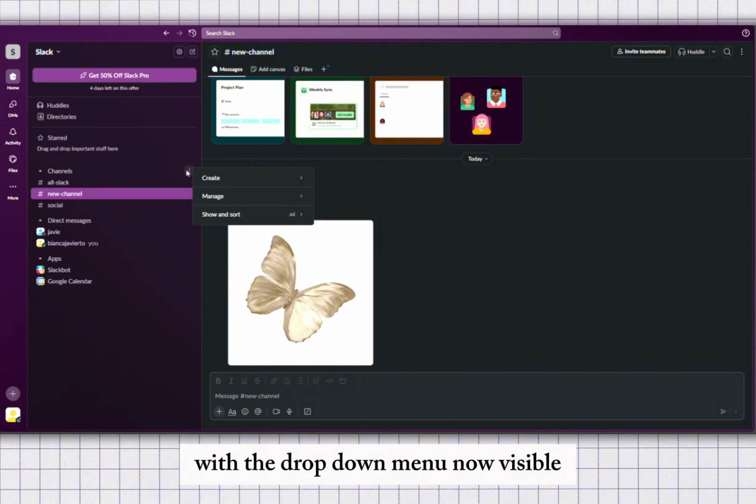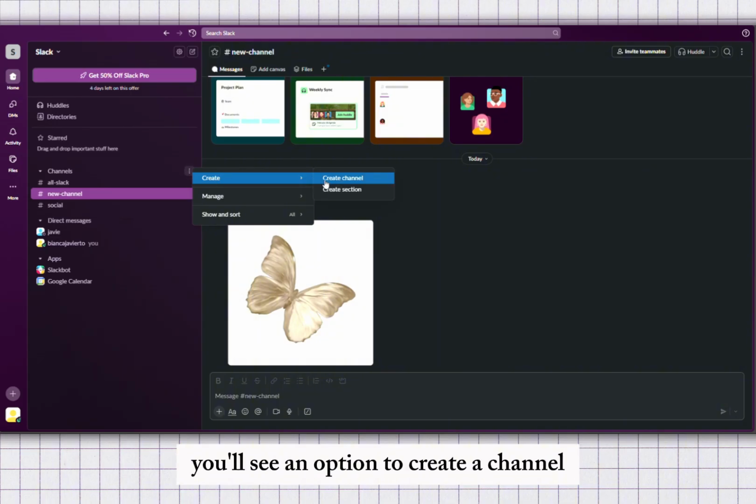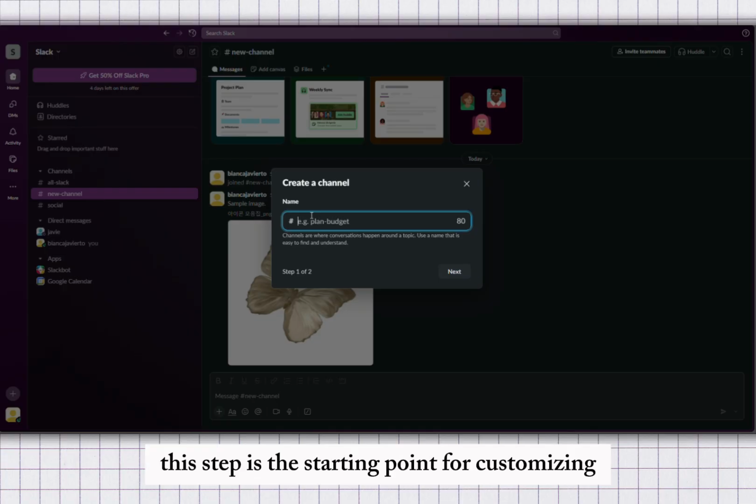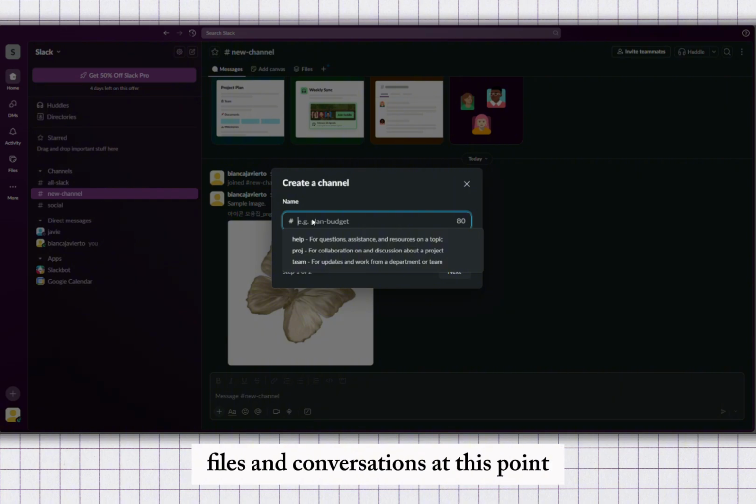With the drop-down menu now visible, you'll see an option to create a channel. Go ahead and select it. This step is the starting point for customizing how your team shares updates, files, and conversations. At this point, a new window pops up to guide you through the setup process. This is where we'll get a bit more hands-on.